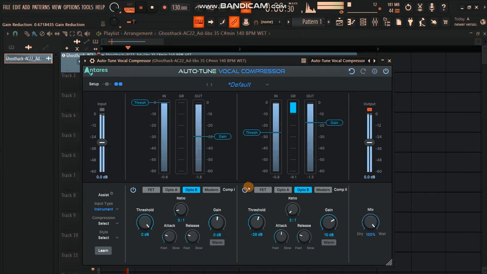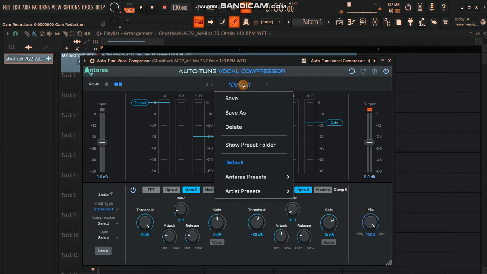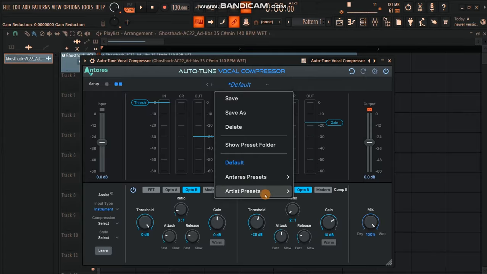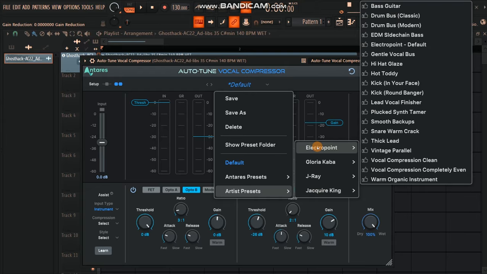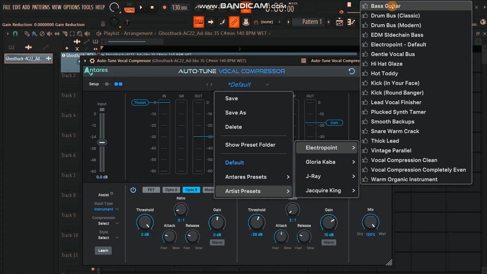You can see the compressor. So now guys, using a compressor has now become super simple. If you are not cool with that, you can browse over here, and guys, look at all these presets from Antares and also popular presets from popular artists and top producers. All right, if you are going for bass guitar, whether you are making beats or mixing vocals, the Auto-Tune Vocal Compressor might be the best compressor for your vocals or instrument.